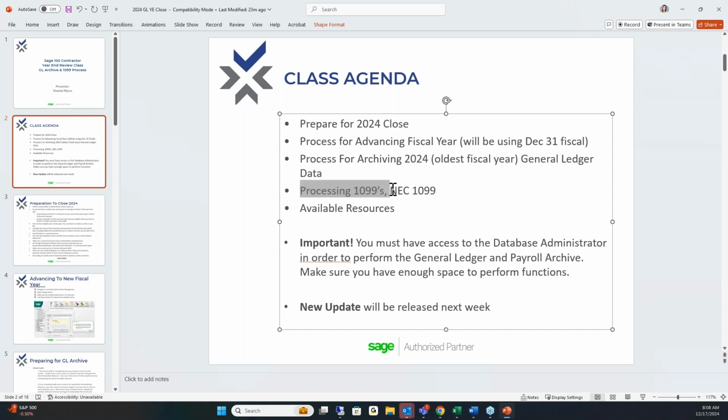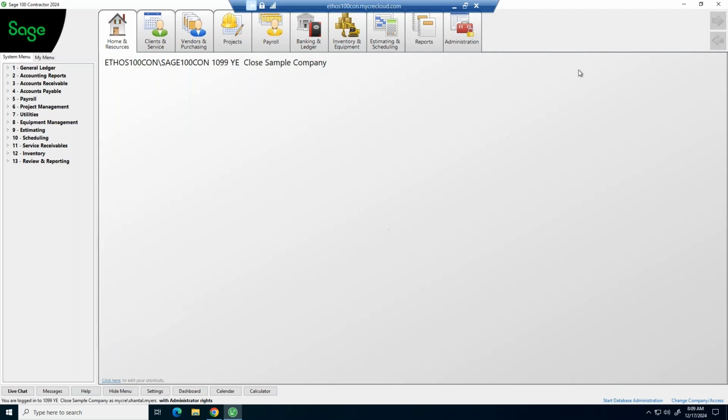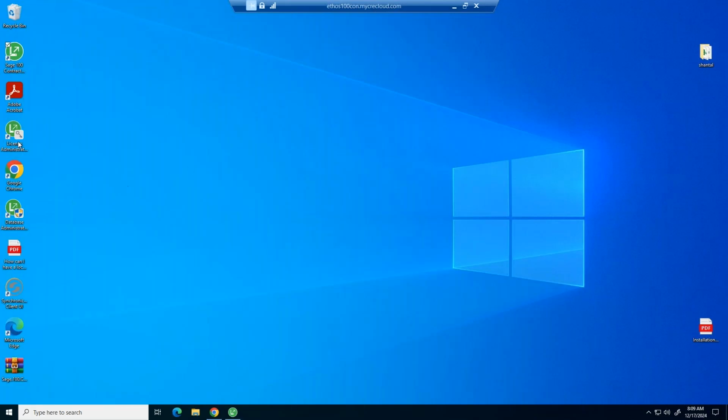We'll talk about processing 1099s, NEC, miscellaneous, those 1099s, and then available resources. As I talked about last week, you have to have access to the database administration tool on your server in order to perform the general ledger and then the payroll archiving functions. I also talked about making sure you have enough space. I was going to show you guys this last week, but I didn't, at least I don't think I did. So how do you check the health of your server?